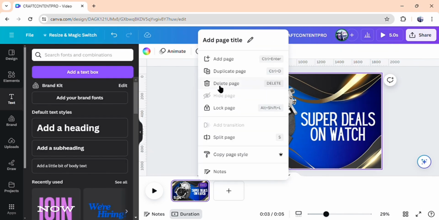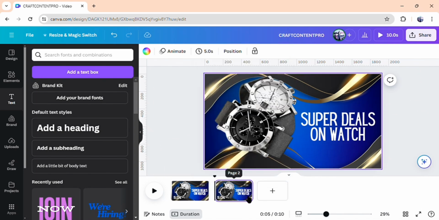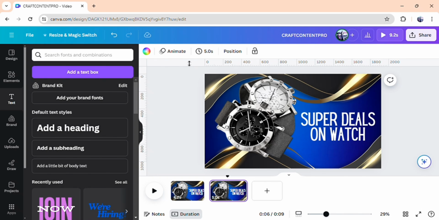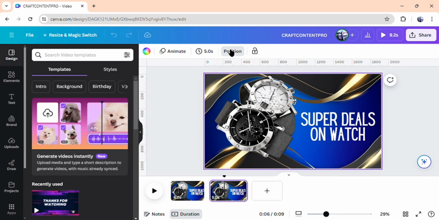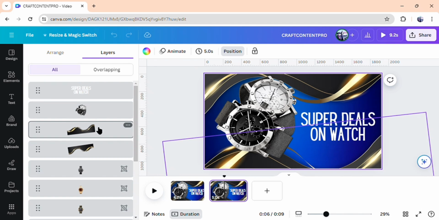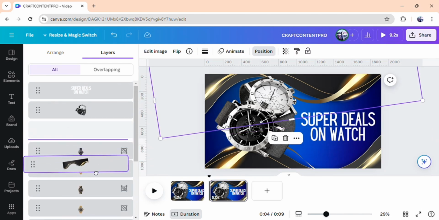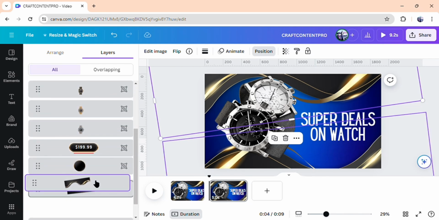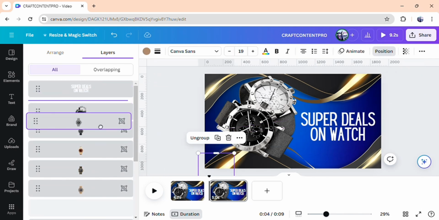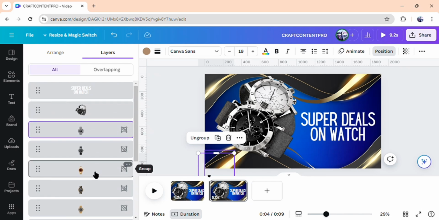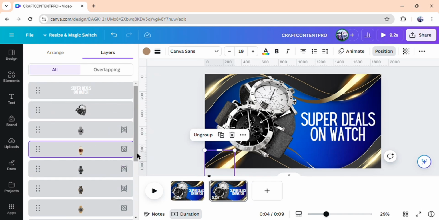Now we're going to duplicate our page. We're going to adjust the timing of this one. Select the second page. We're going to go to positions. We're going to bring the border down. We're going to bring the next one down. We're going to bring this one to the top. And this one. And the black and gold.